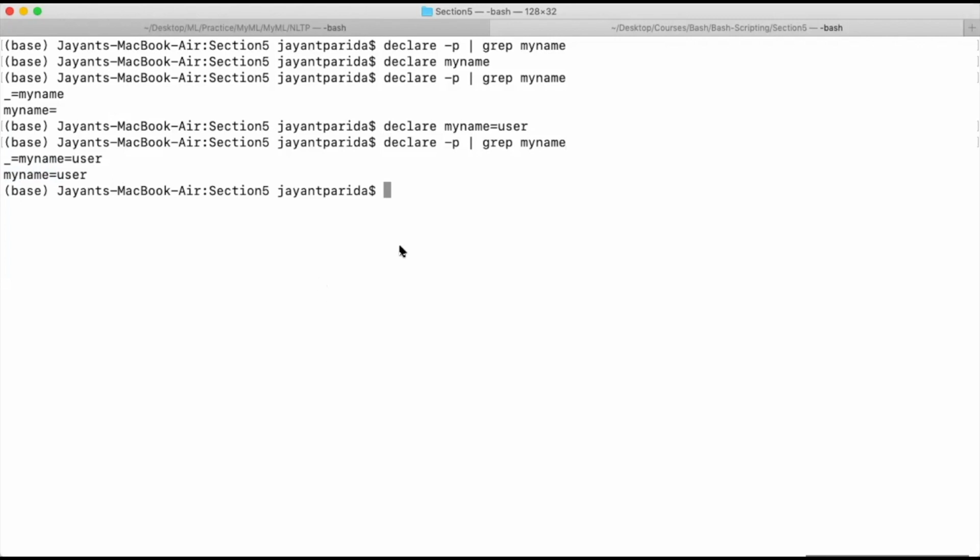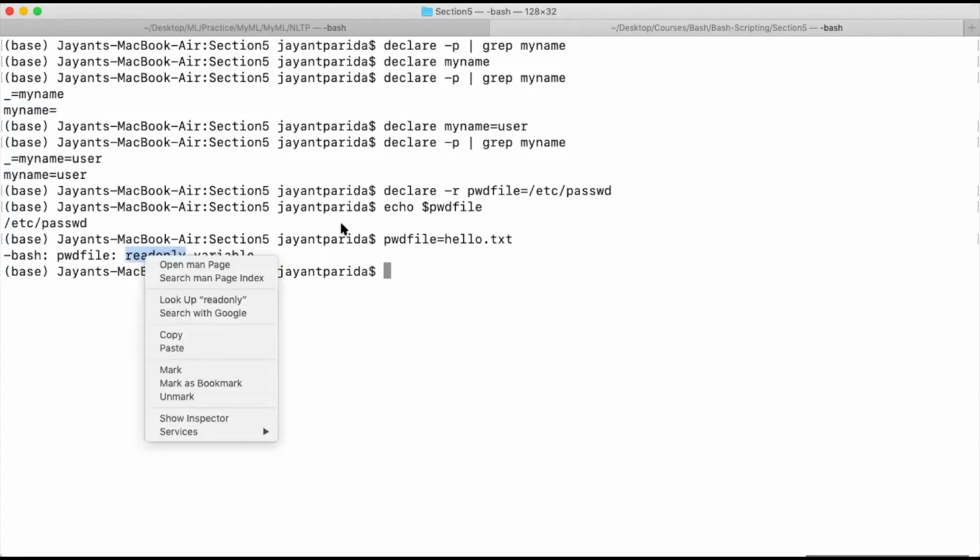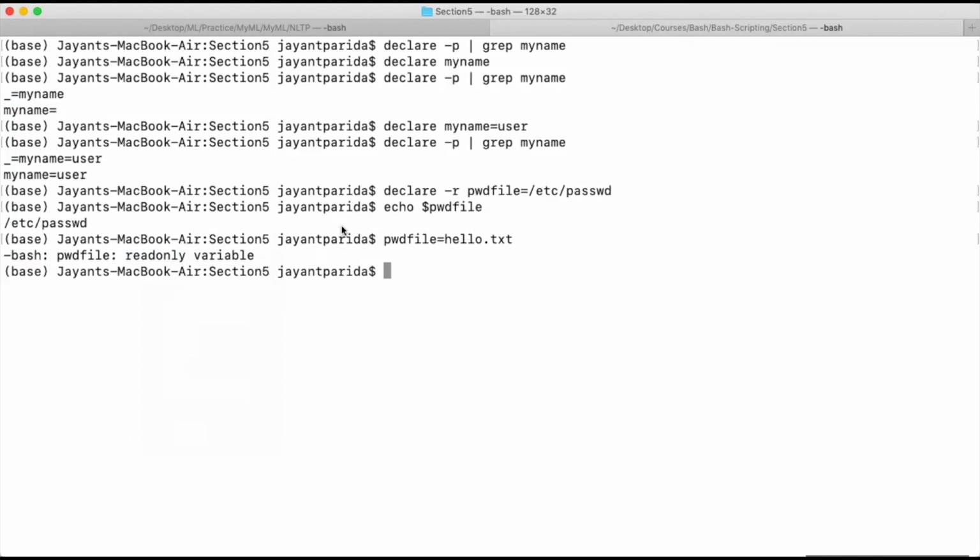We can also declare a read-only variable. Declare -r pwd_file=/etc/passwd, echo $pwd_file. This variable is our read-only variable. Let's try to change the value of the variable. Giving pwd_file=hello.txt. Here you see the warning, pwd_file is a read-only variable, so we cannot modify this variable.